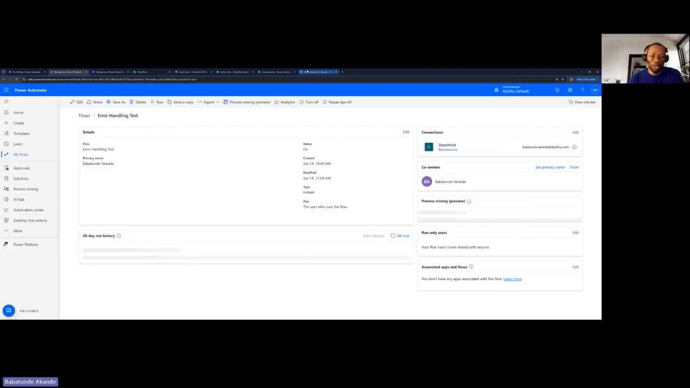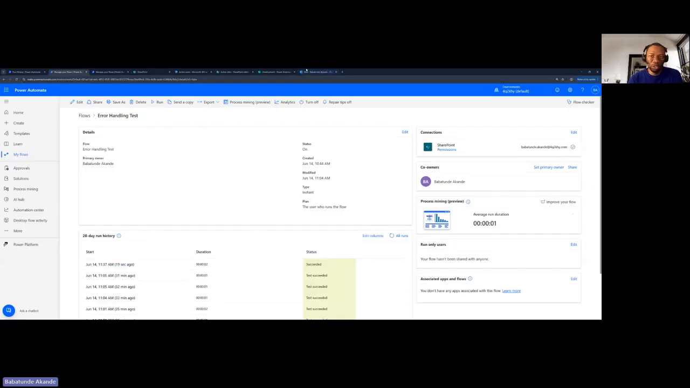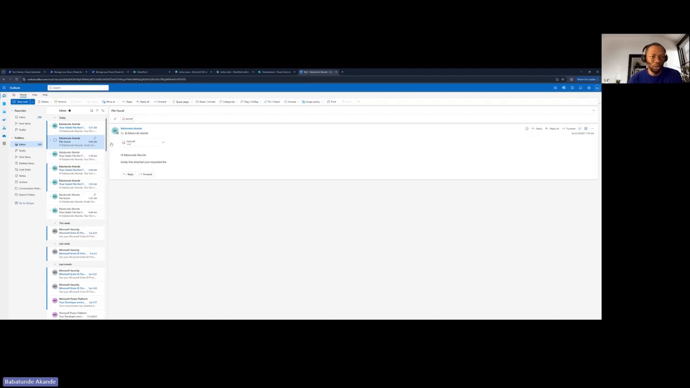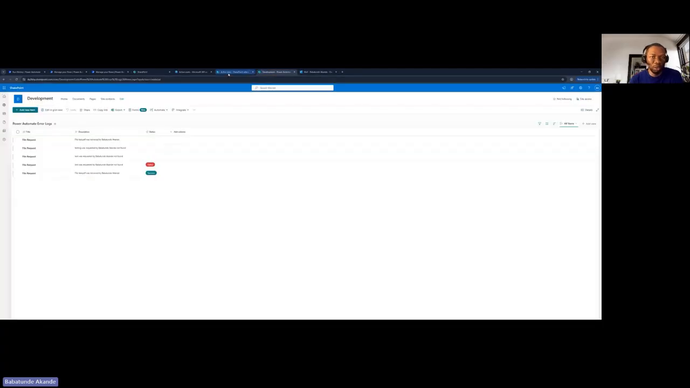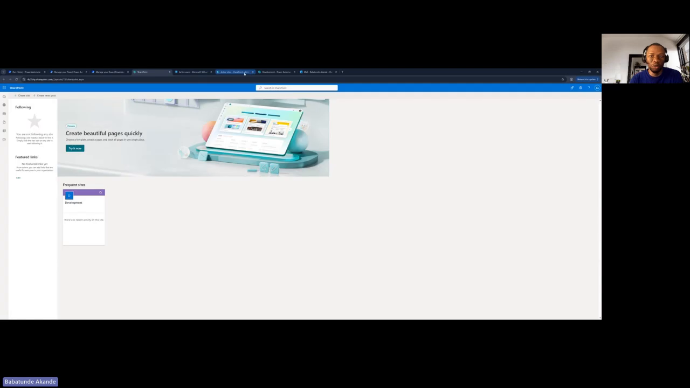Now, I tried to search for the file, but the file was not found, and I got a mail saying that the file name I searched for was not found, because here is my document library. Let me see if I can.